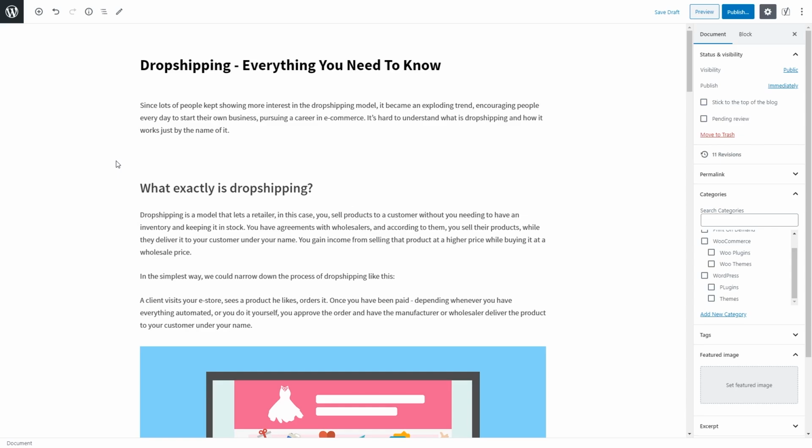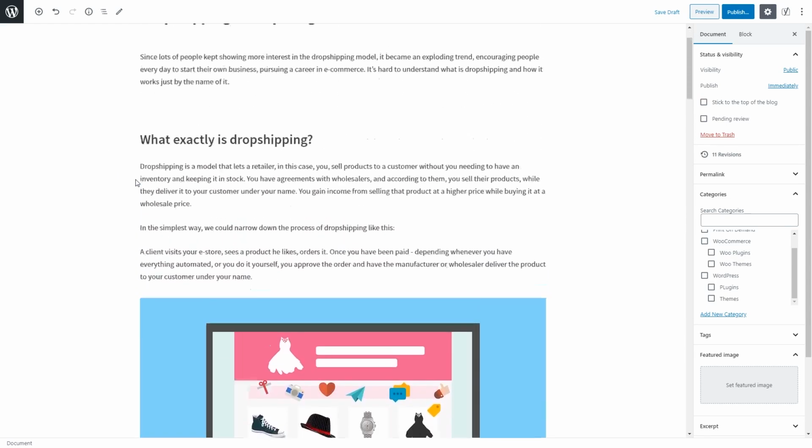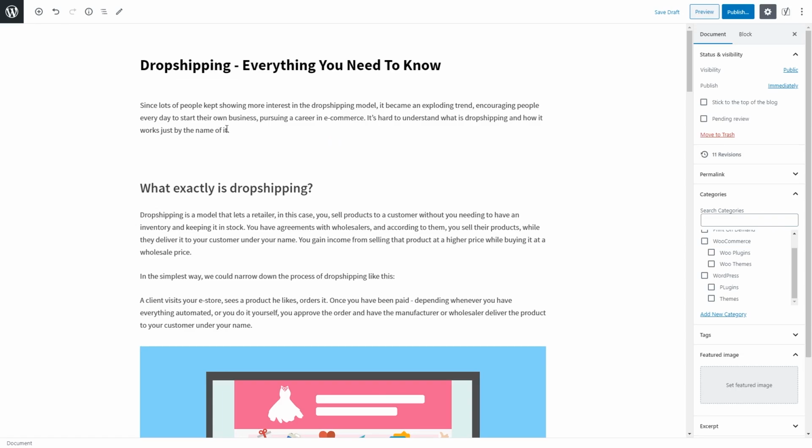Alright, as you can see, I finished adding content, and when I add blog posts, I usually use just a couple of content blocks. For example, I use paragraphs, headings, and images. That's all I use most of the time. Sometimes I embed YouTube videos, and as you can see right here, this is how my blog post is going to look. This blog post was created using content blocks.